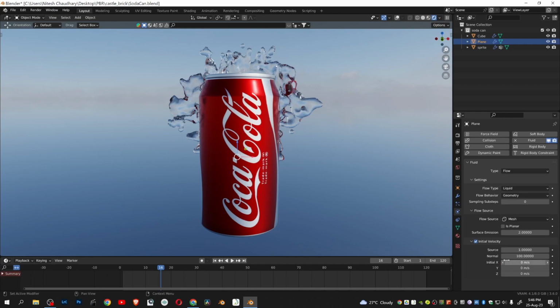You can also increase the normal value of initial velocity under the flow object. Tweak the value here and there to make it more realistic.